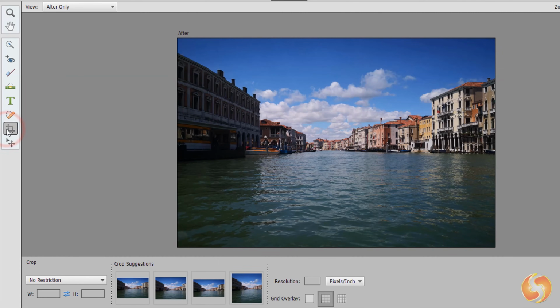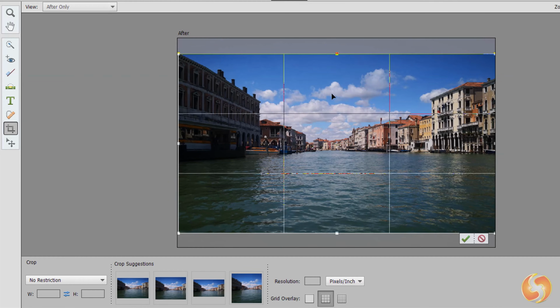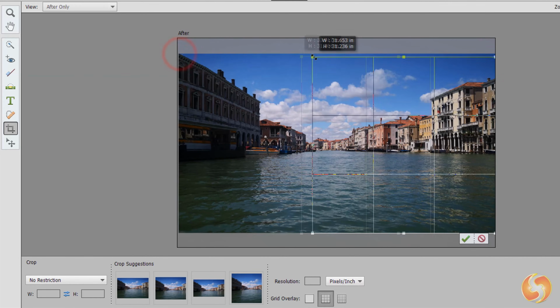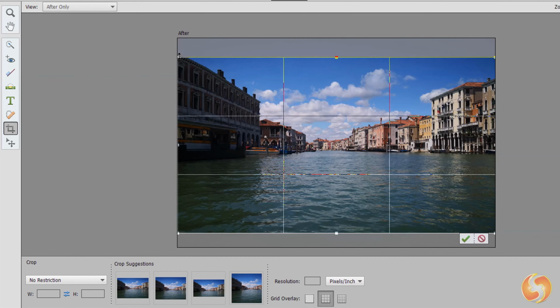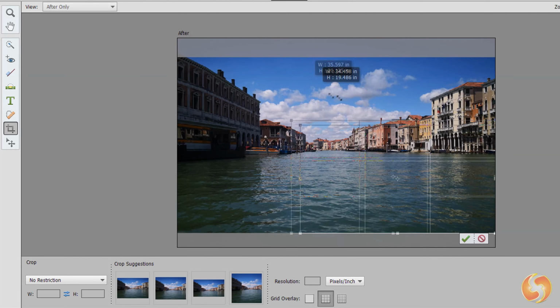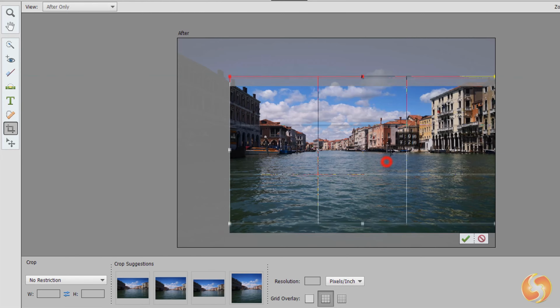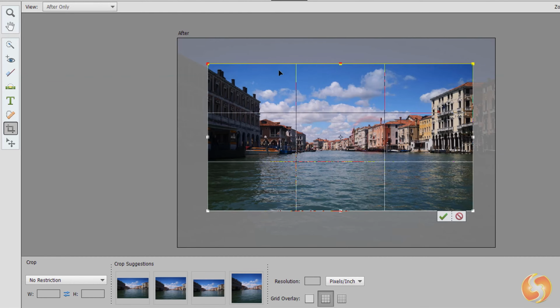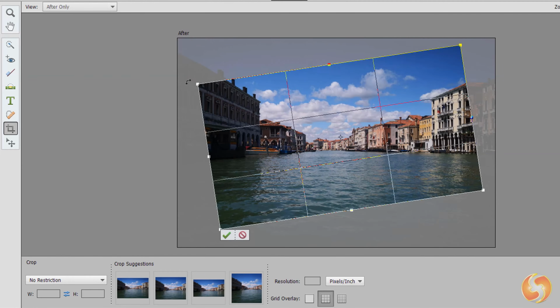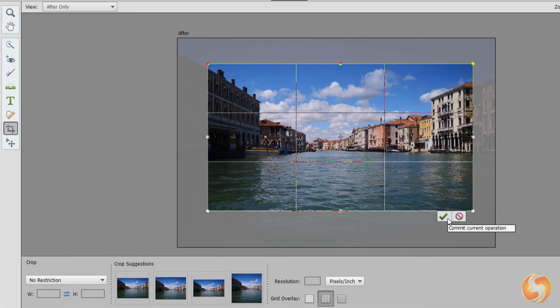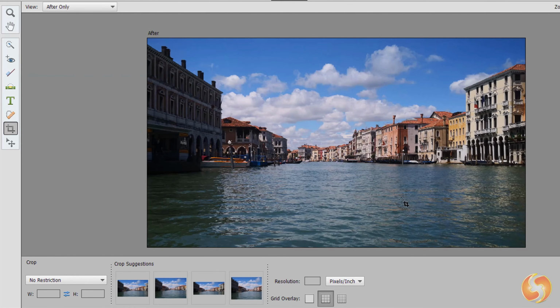Whereas, use the Crop tool to crop the photo according to its rectangular grid. You can resize it through its nodes, holding down the Shift key to save its aspect ratio, drag it to move, and click outside it to rotate. Use Cancel or Commit to undo or apply the crop.